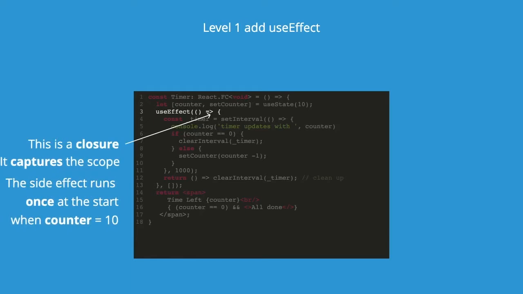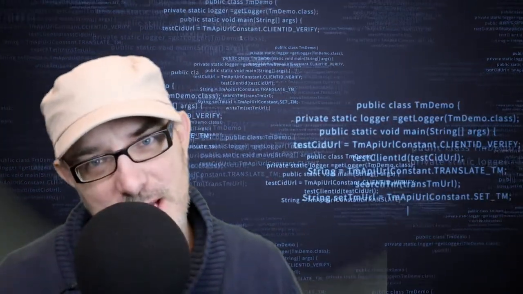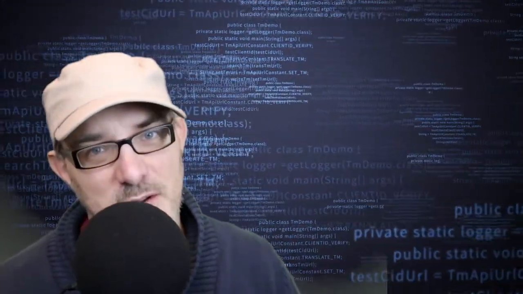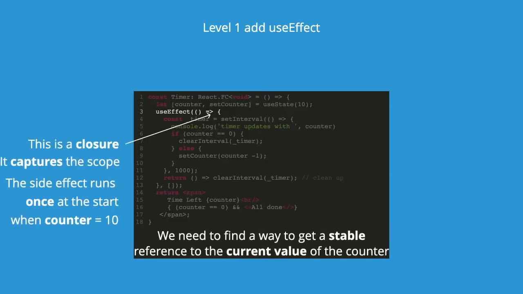Basically, useEffect and setInterval call closures. A closure is a function that captures its environment. It captures the value of the scope that's around it. So it's able to read the value of the counter, even though it's not defined within the function. But the value that it reads is the value that is set when the closure is created.